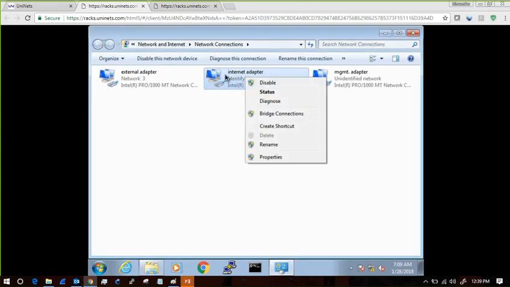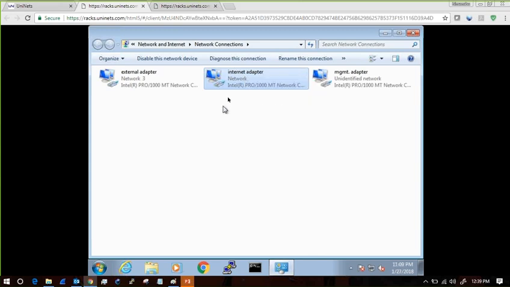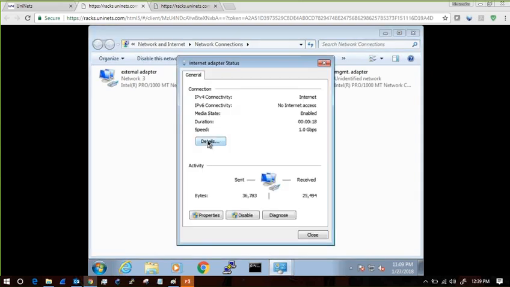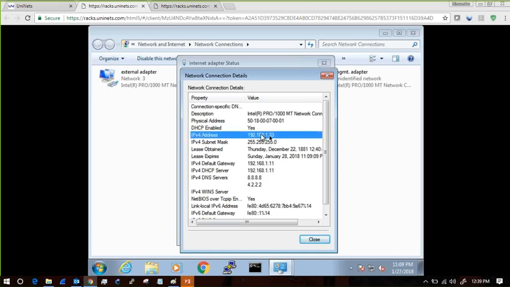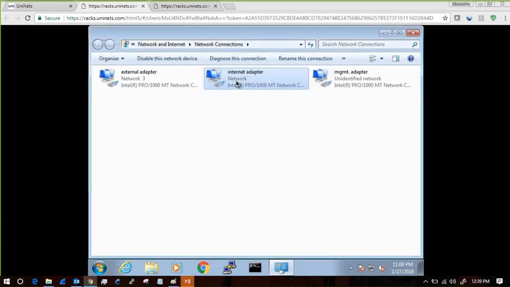You will rename it. I have already renamed them. They will not come with the name, so you will name them for easy visibility, so you know which is your internet adapter and so on. You will rename them using the options already there. You can easily see that it has got a 192.168.33 series IP from the DHCP, and that adapter will be your internet adapter.